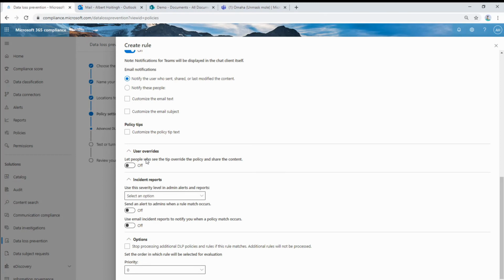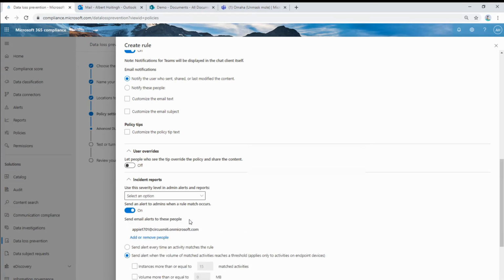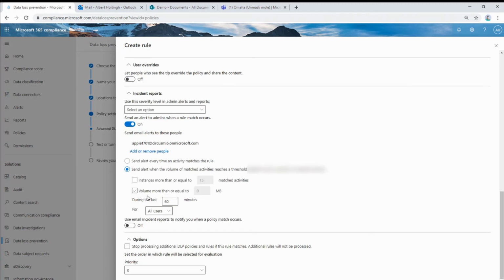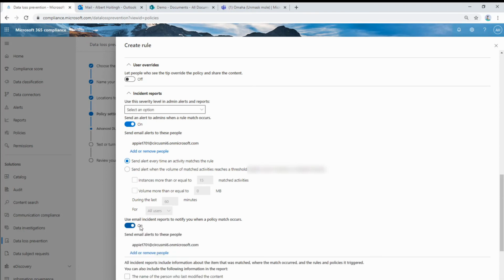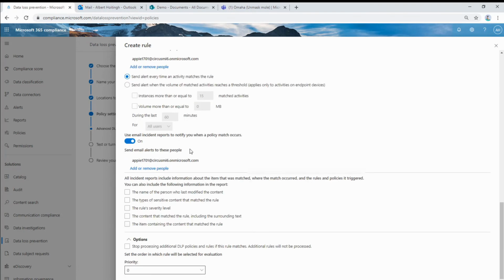The incident report section, that's basically how you want to be informed about a DLP violation. So you can set an alert to admins. In my case, that's my email address. I can also have some instances when something happens, and how do I need to, well, basically look at that. And I've got also the option to send email alerts to people.